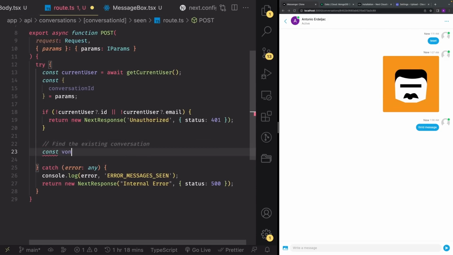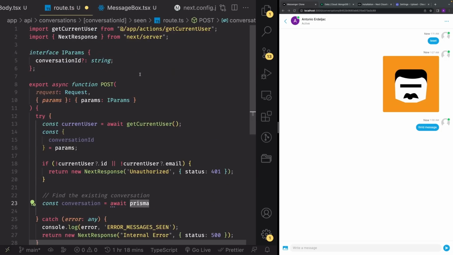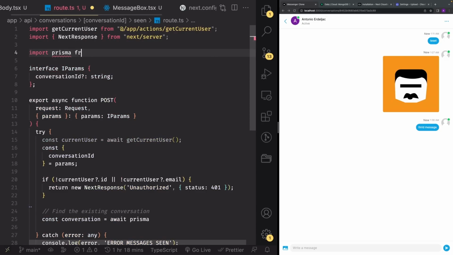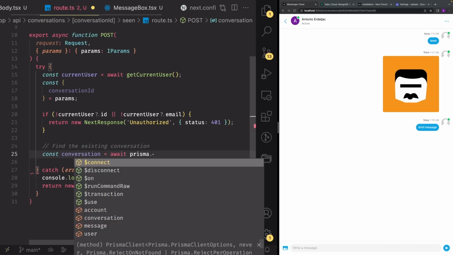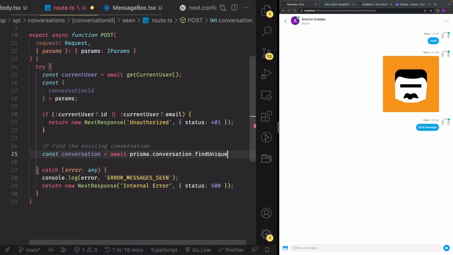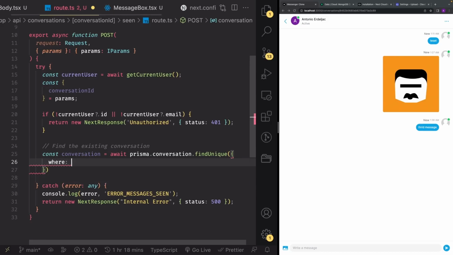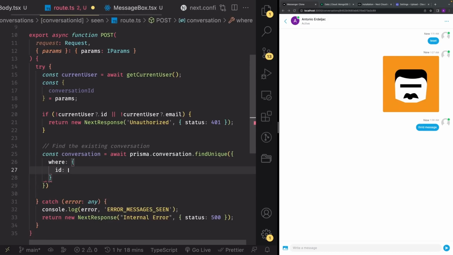So we're gonna write conversation is equal to await prisma. Again, don't make a mistake just because there is no error here, because your production is not going to work. Make sure you do import prisma from app/lib/prismadb like that. And now everything is fine. And go back here where we wrote find the existing conversation and write await prisma.conversation.findUnique.